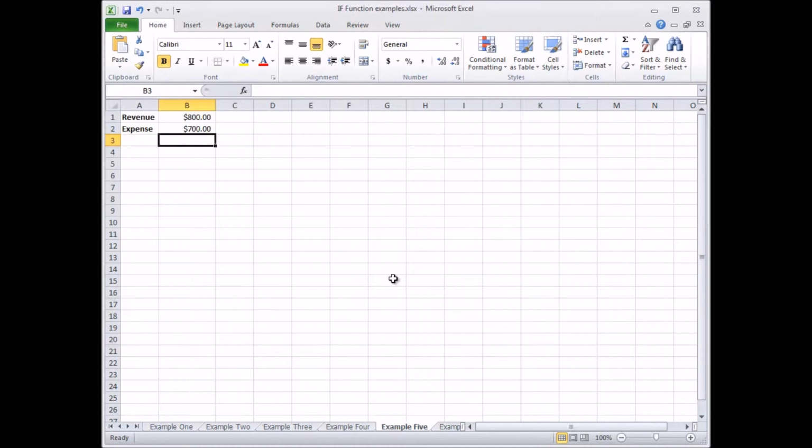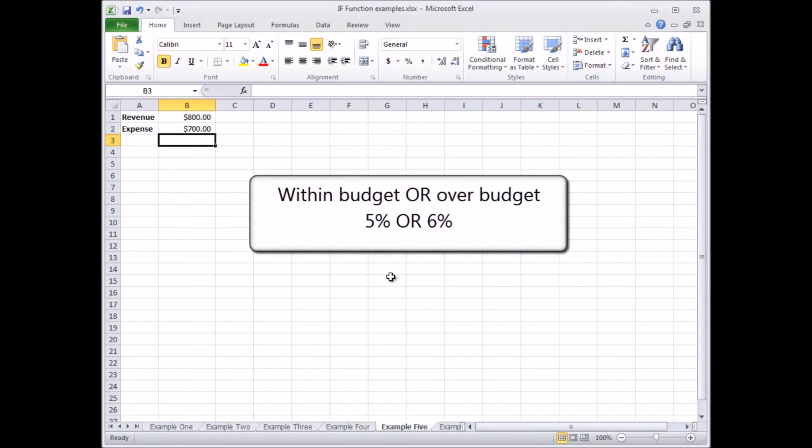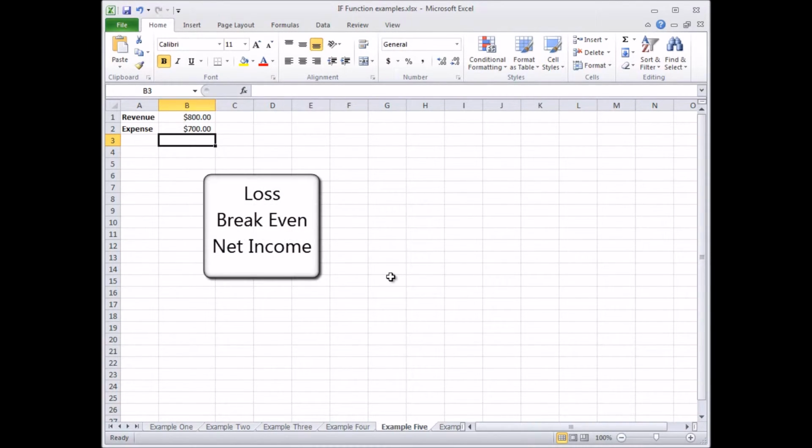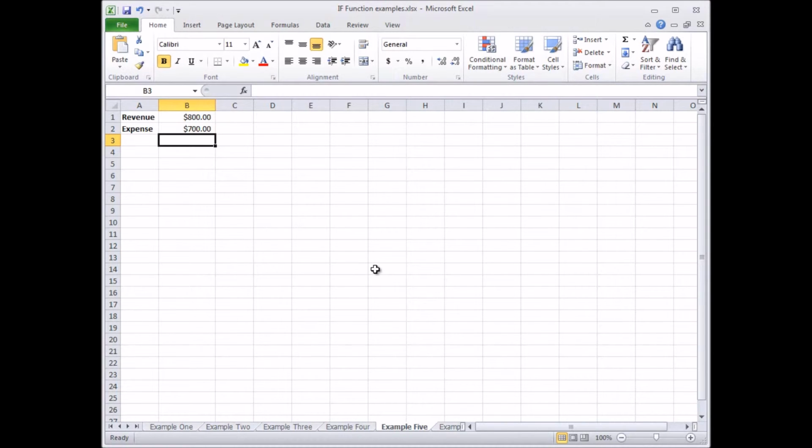You can use more than one function in a formula. That's called nesting. You place one function inside another. Nested IF functions increase the number of possible outcomes. For example, so far you've seen two outcomes for true and false. Something is within budget or over budget, or a tax deduction is either 5% or 6%. But in this example, I want to show three outcomes: loss, break even, and net income. And to do that, I need to use two IF functions in one formula.